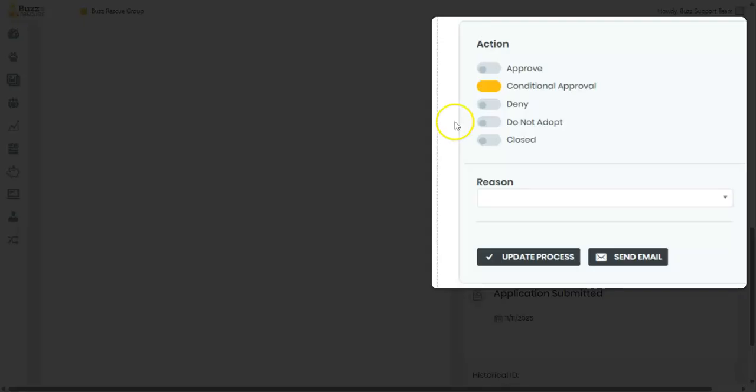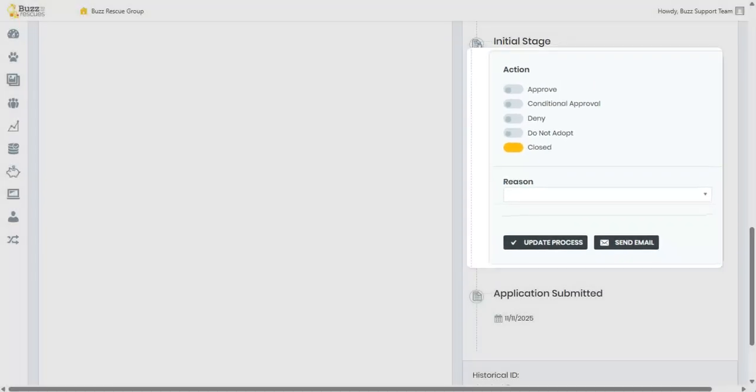You also have a deny option if you don't want to approve them for whatever reason, good or bad. You can also choose do not adopt if you want to make sure this person never adopts from your organization. Finally, you can close the application, and a closed application is really a person that's basically a good candidate to adopt an animal in general, but for some reason it just didn't end up in an adoption in this case.